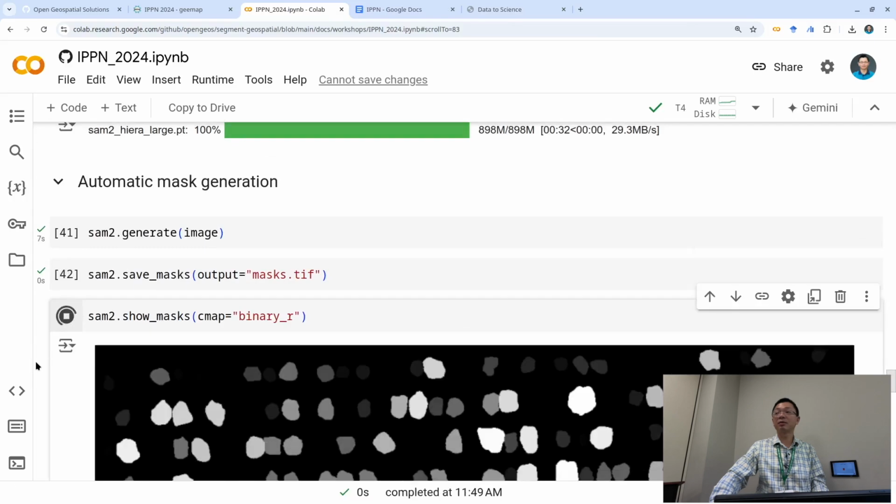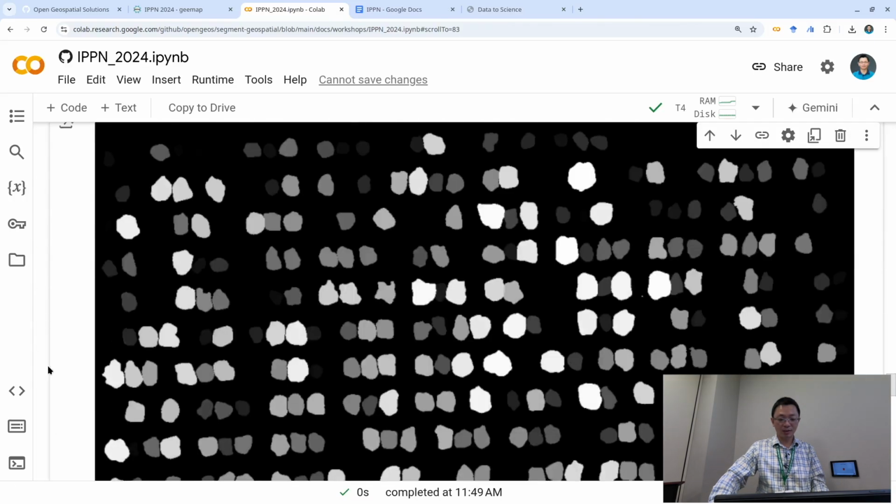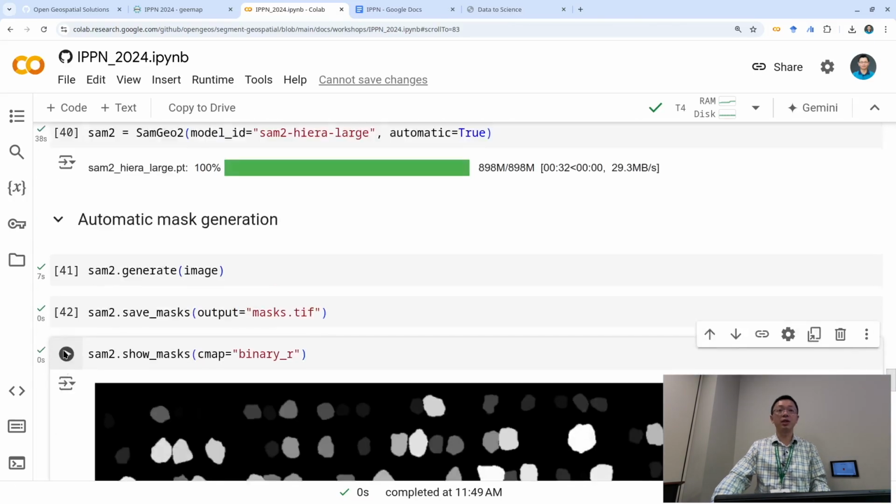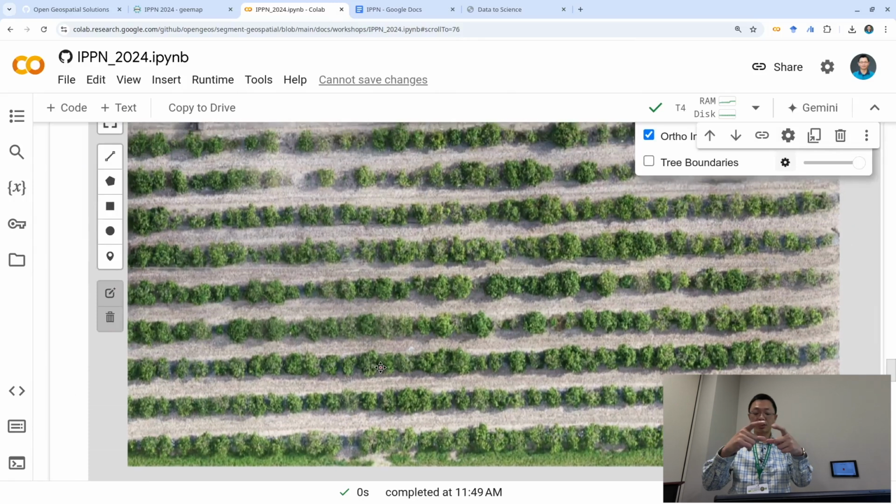Show the mask. All right. So you see this one? This is from this imagery. So what we are doing is that I want to do the segmentation. I want to segment each tree from this imagery. And this is the so-called foundation model that you don't need the training, right?